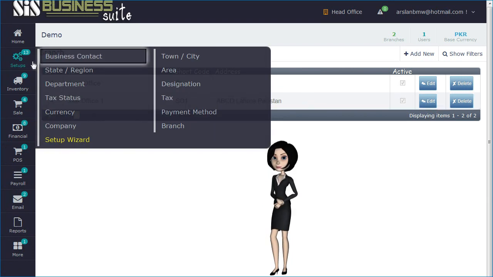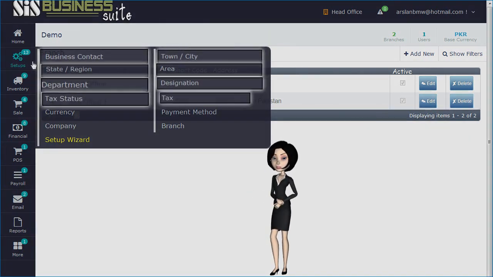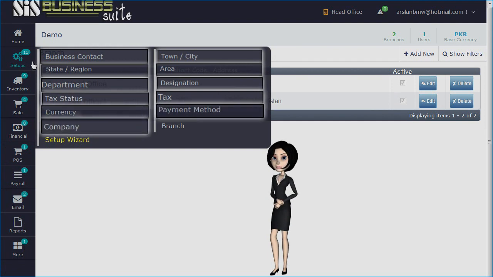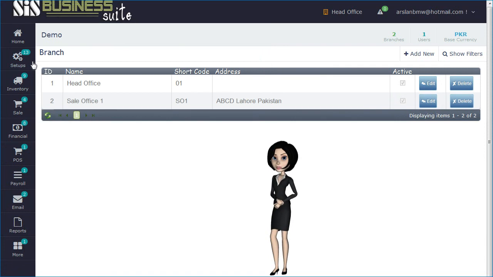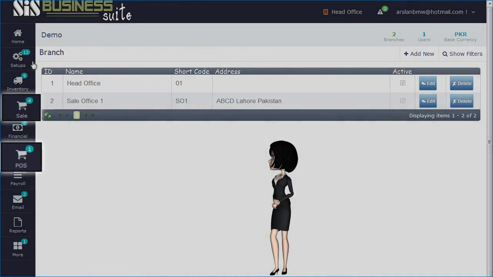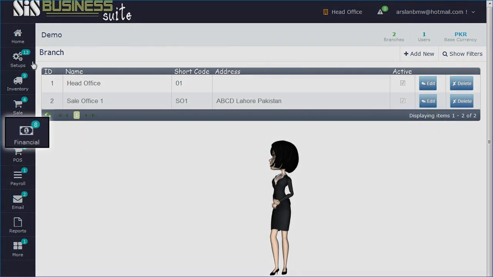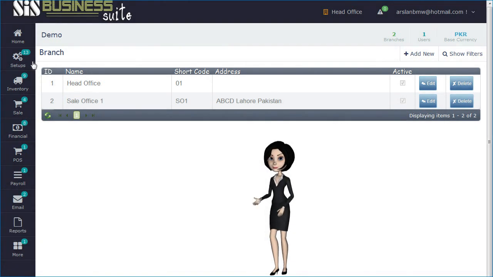Well, just like company and branches, here you can see various options to configure or set up the requisite files. Now, let's take you to the main transaction area of SIS Business Suite. The menu list covers inventory, trading, both wholesales and retail sales, financial accounting, and last, but not the least, reporting.